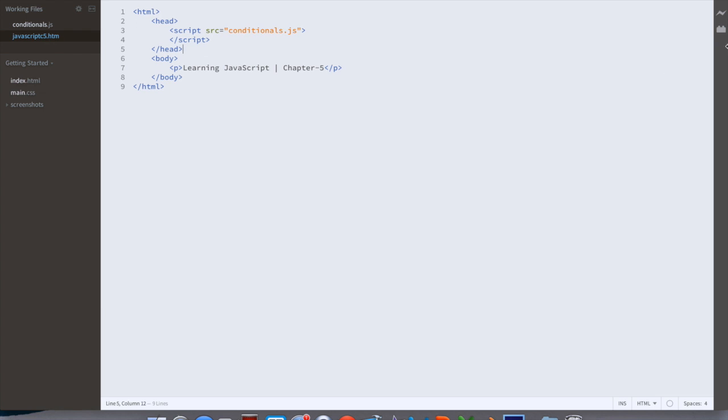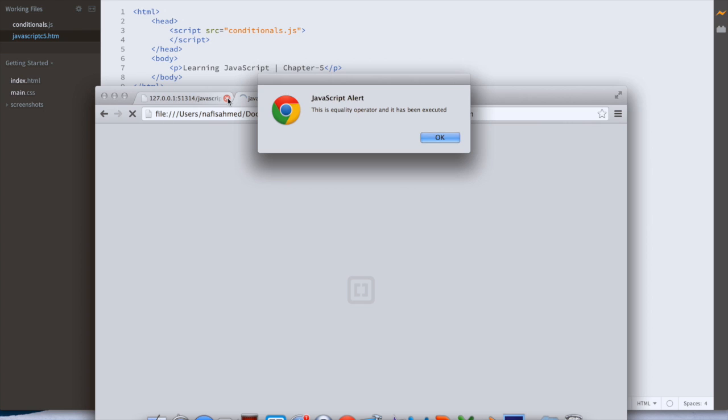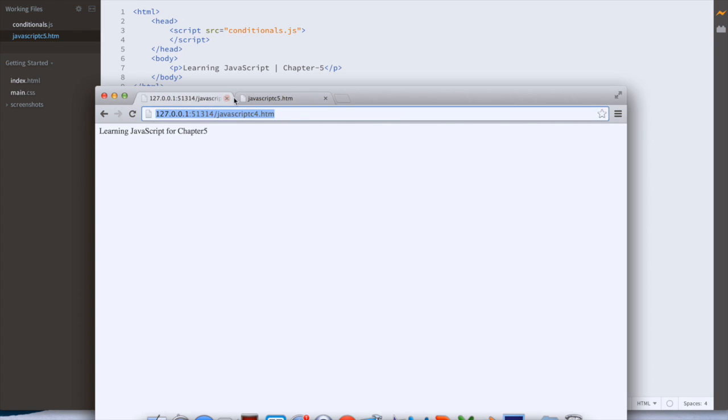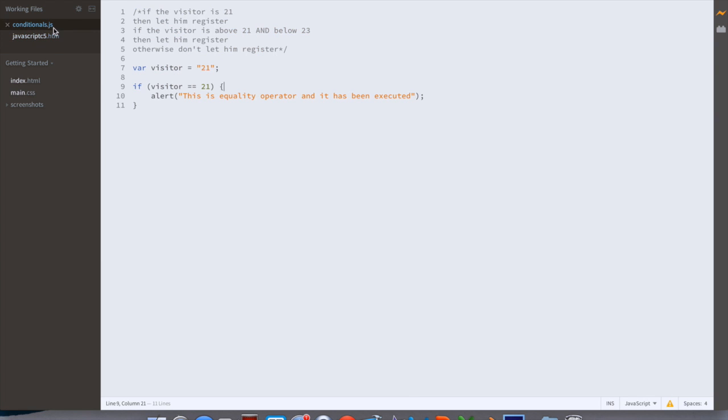So let's save this and open it up in our browser. You can see this alert function has been executed successfully. This is the equality operator and it has been executed. So what happens behind the scenes actually? Behind the scenes it's quite different. Why is it different? The main difference between this equality operator and the operator that we know as identity is a fundamental, or core, difference inside JavaScript.